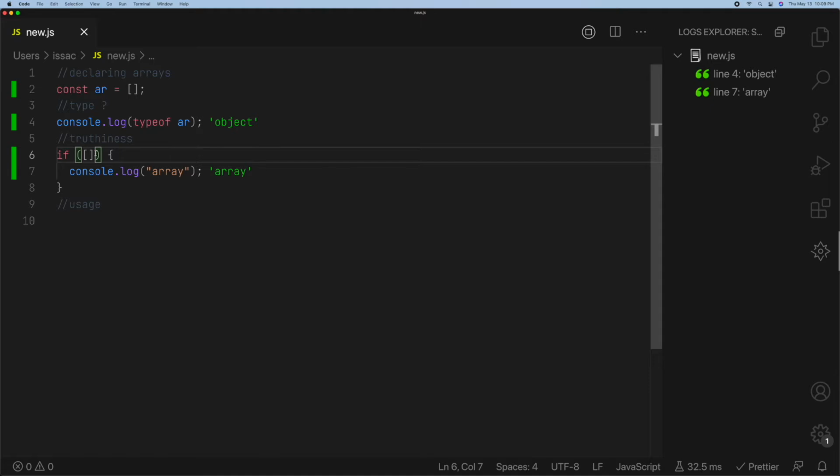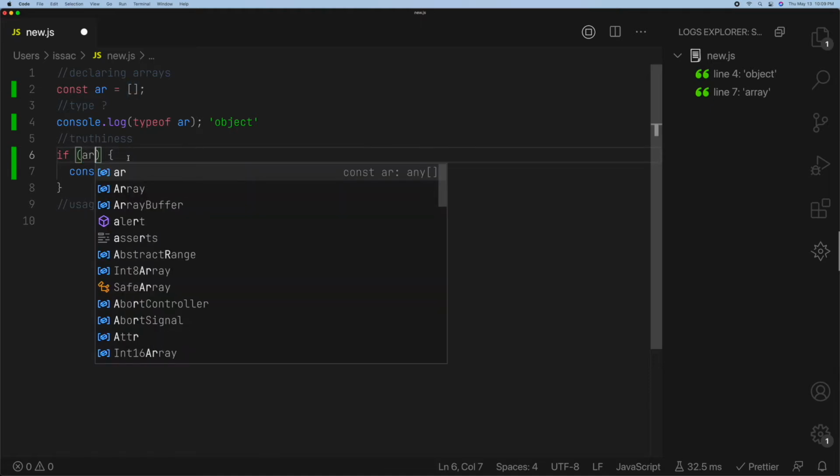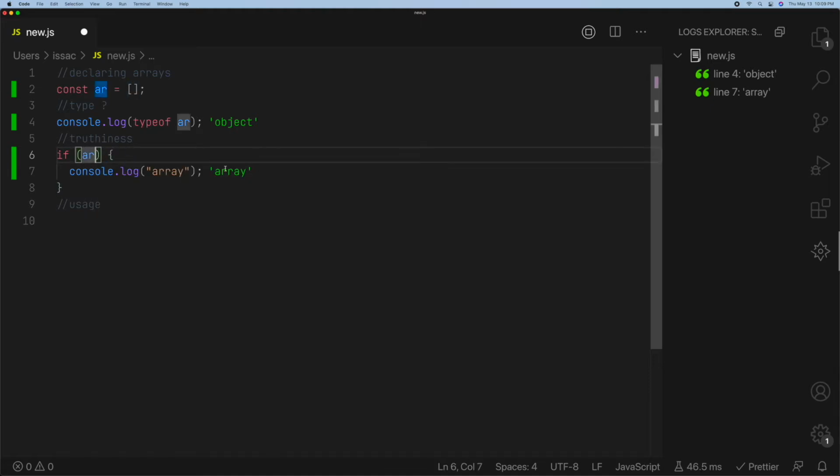Now, what if we had an array like arr, and we wanted to check if it was empty? So what if we just did equals equals empty array? Well, as you can see here, it's not printing. And that's because arrays don't equal each other.